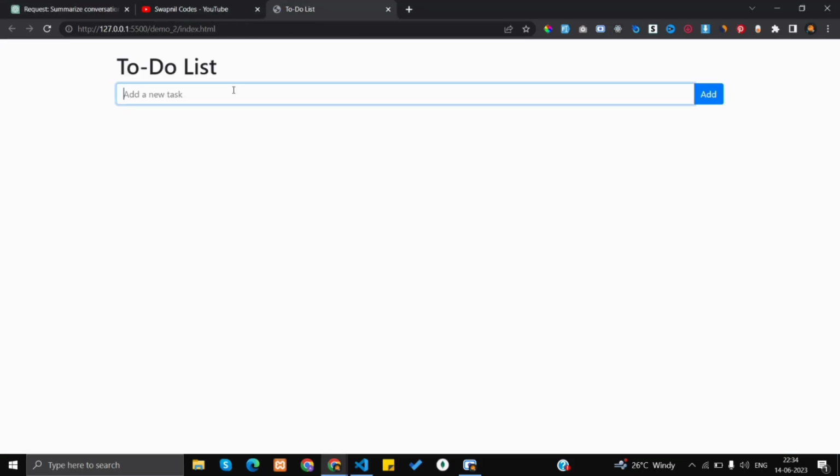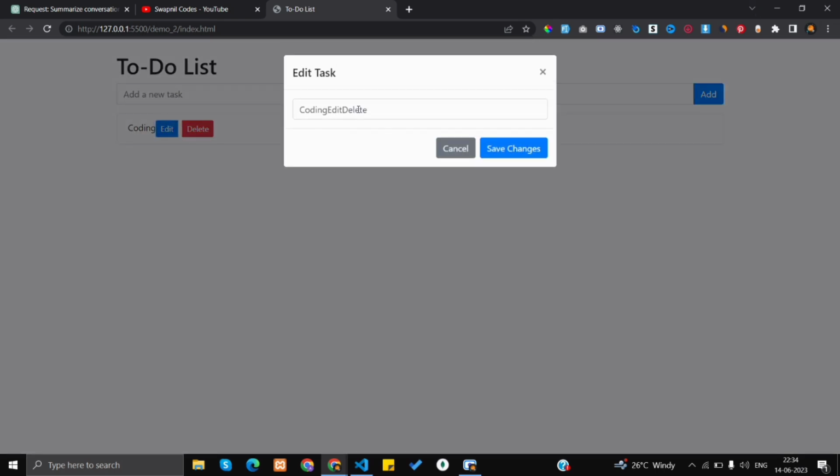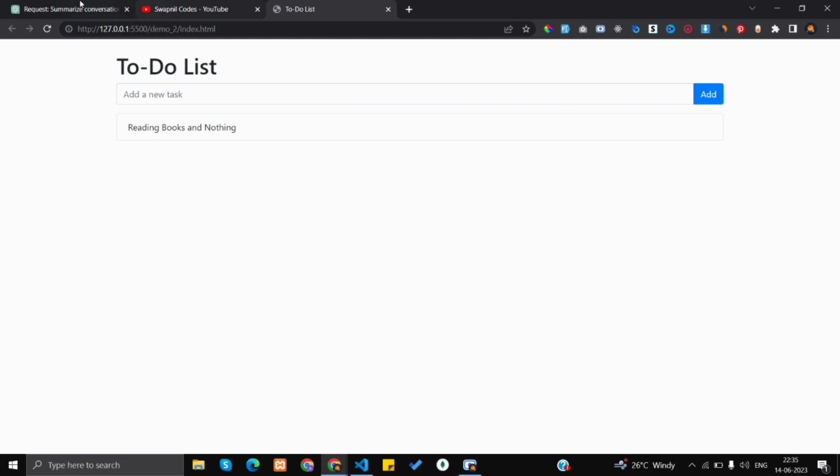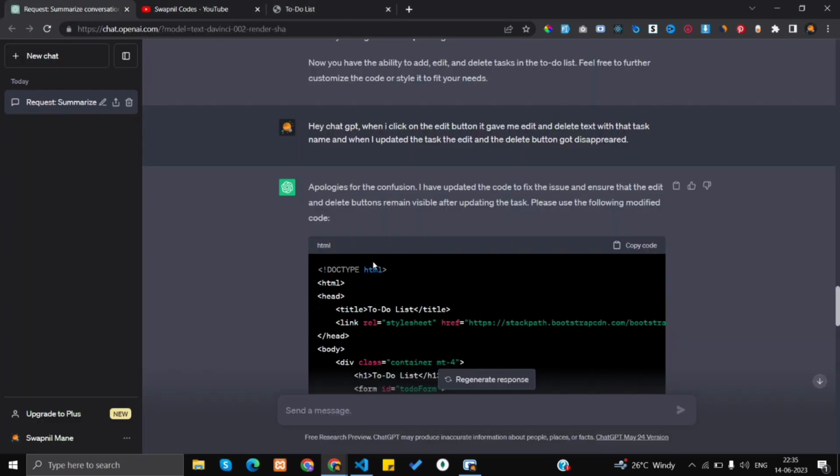Refresh this page. Let's say coding, add, edit. Still, we are getting those buttons. Edit to reading, books, and nothing. Okay, let's see, save changes. Yeah, this button got disappeared again.